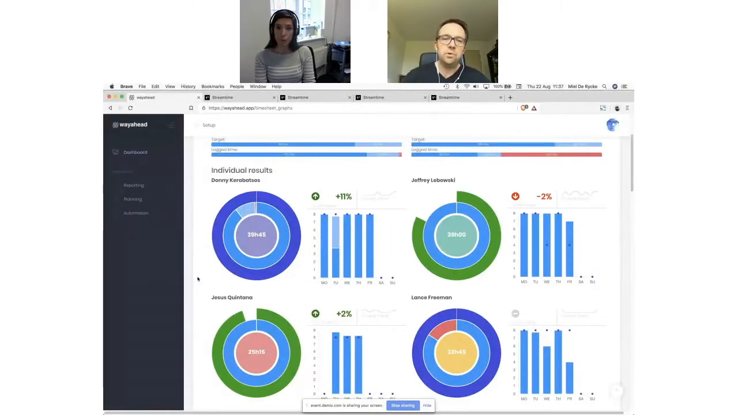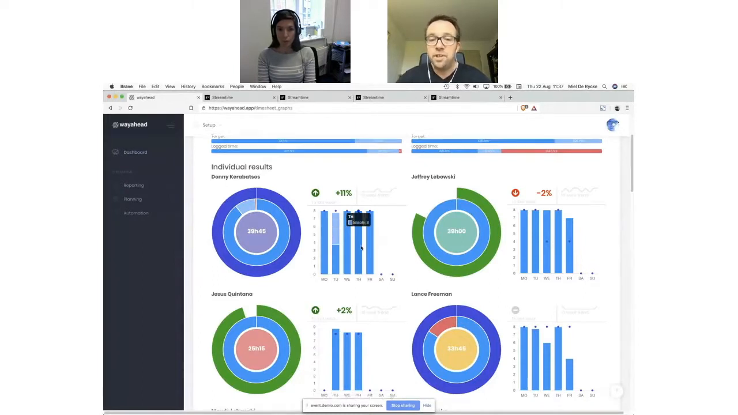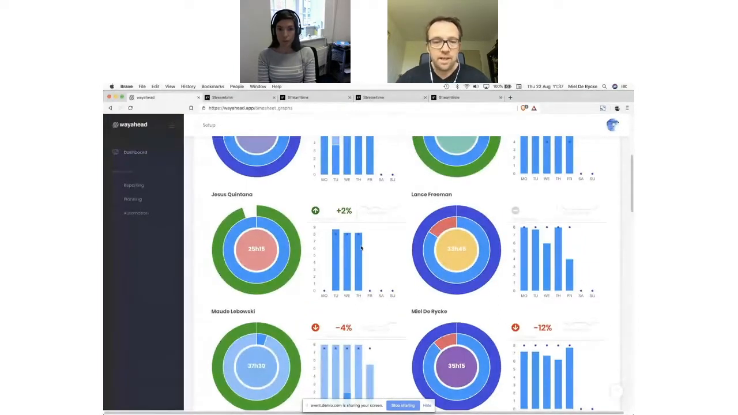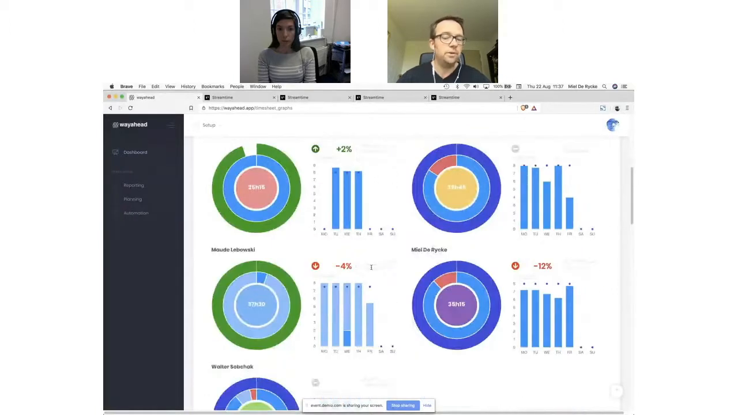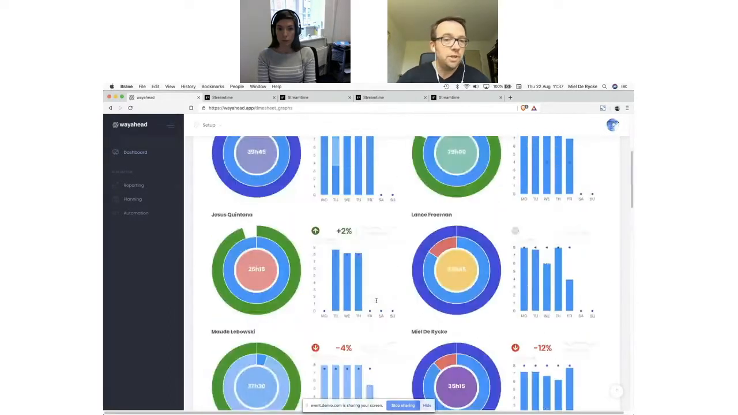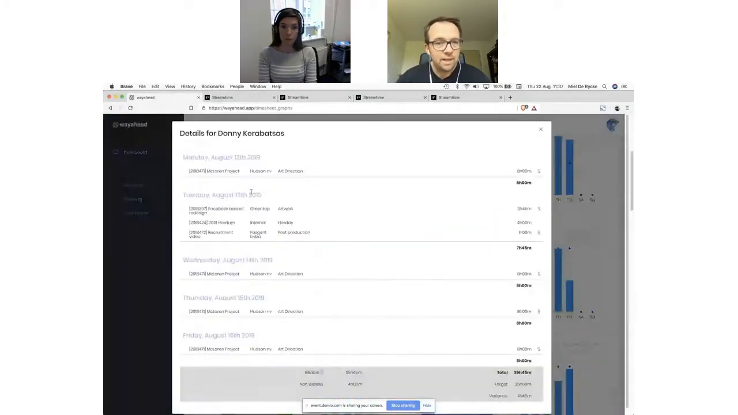You can see how that goes against their target. You can see how that spreads across the week. You can even see how that is in a 10-week graph, so you can see a bit of a trend. Are they slacking on their timesheets, or are they improving? That's what you can see here. You can even pick up the details and see exactly each individual timesheet entry that they made.